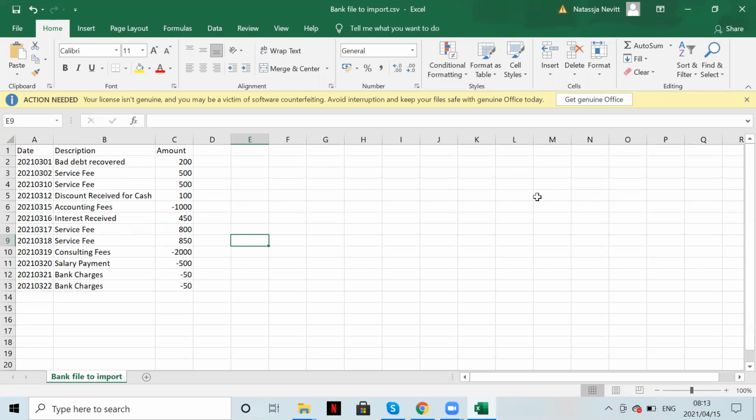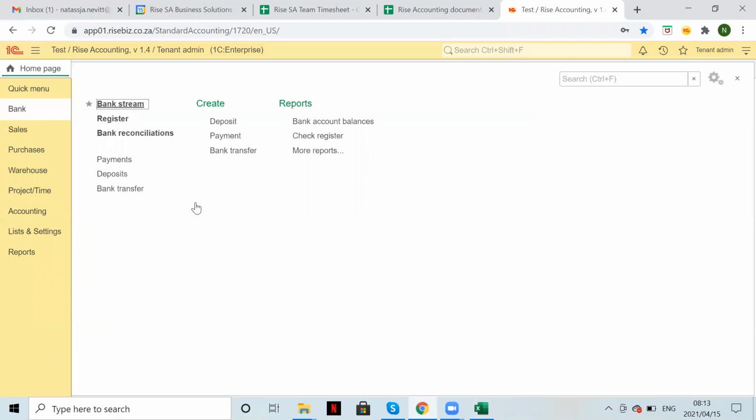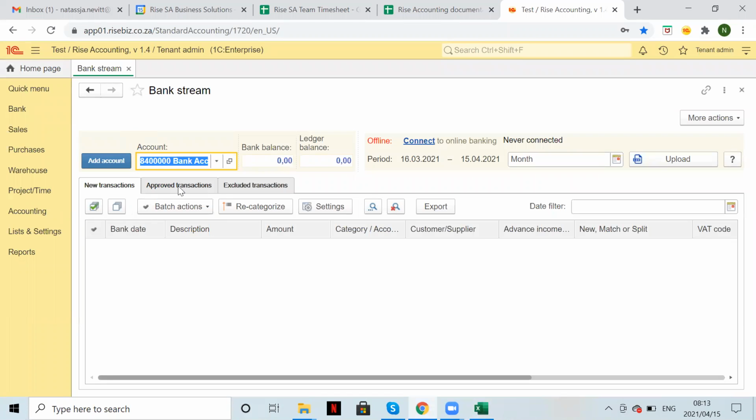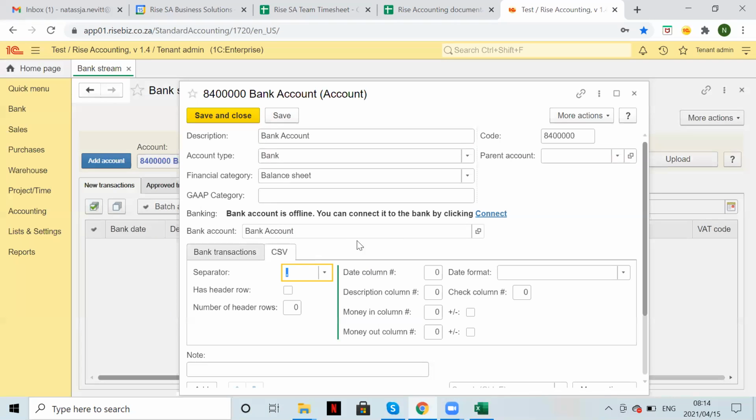All right. Now, let's start by going into the system. We go into bank and bank stream. And here where it says account, I'm going to click on the 2 boxes. And now we'll go into CSV. All right. Now, what we need to do is we need to match this part of the system with what is in your Excel spreadsheet.